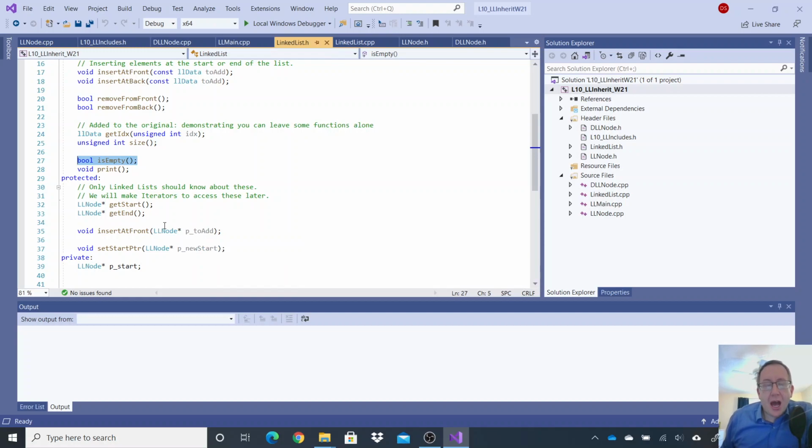Here we go. I have a couple protected methods, meaning I know about this function. So the class knows about this function. If I have another linked list class, it knows about this function as well. And child classes know about this. Notice this is getting the start node, and it gives me a node, but I don't want other people to know that I have a whole bunch of nodes inside of a linked list.